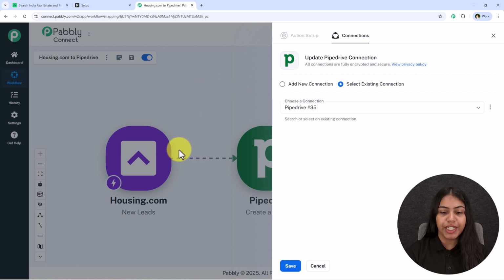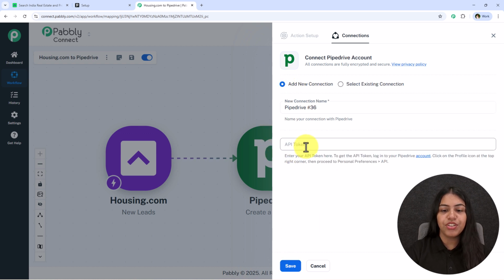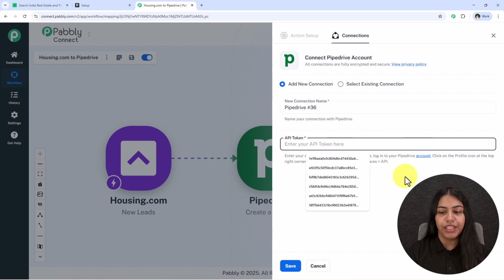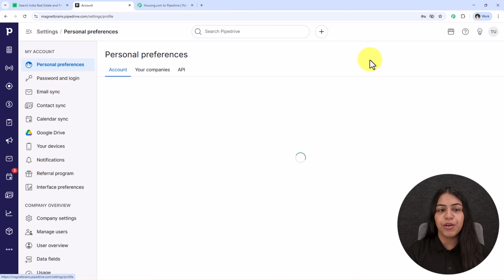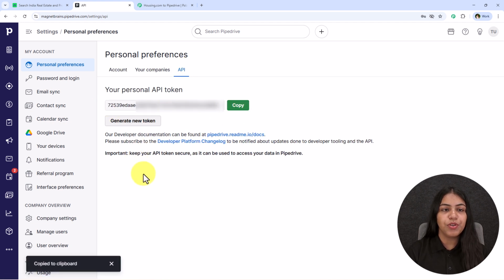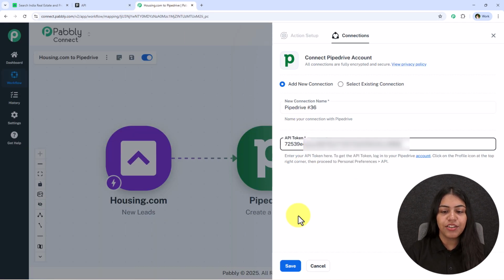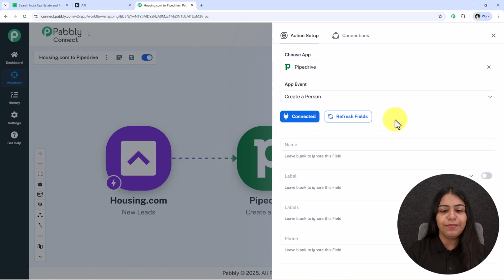Now if you have already created a connection between Pipedrive and Pabbly Connect, click on this select existing connection and then save. But if you haven't, follow me, click on add a new connection and it is asking for the API token. So to get this API token, open your Pipedrive account, go on the profile picture, personal preferences, and then API. Over here is your personal API token. So copy this token and paste it in your workflow and click on this save, and your Pipedrive account will be connected with Pabbly Connect.